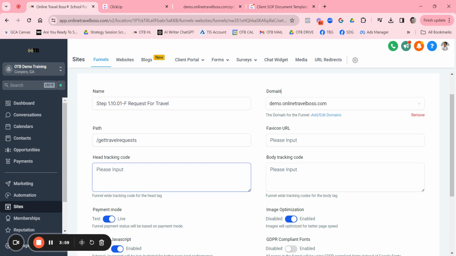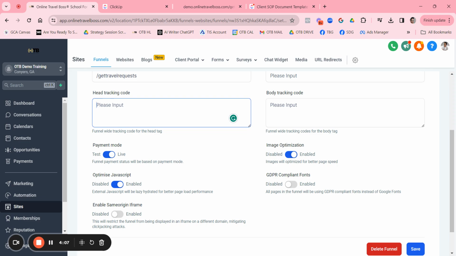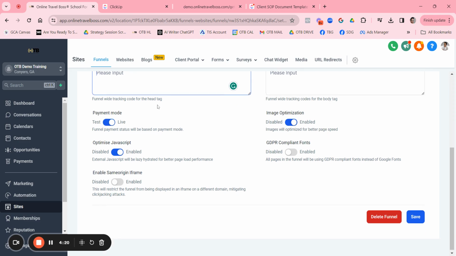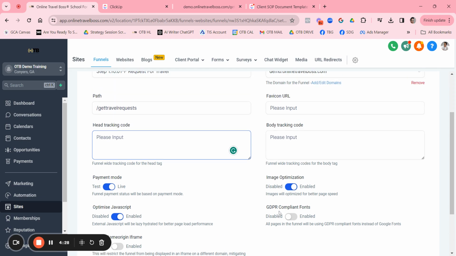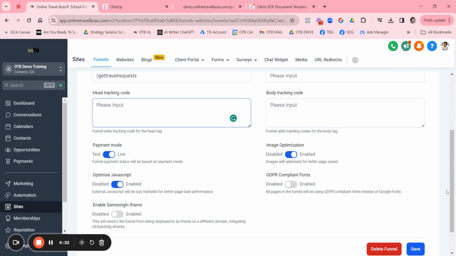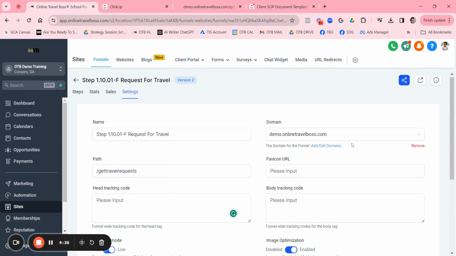If you are doing any sort of Facebook advertising or you have Google Analytics code, this is where you're going to put that header code. This is tracking code for you to put your Facebook pixel, your Google Analytics, Pinterest, whatever analytical code that you have for tracking purposes. You'll want to add that here to your settings page. And then you can keep image optimization on, and GDPR compliant fonts if that's something that's important to you, you can enable that. And then what you want to do is just make sure that you save so that your settings are saved.